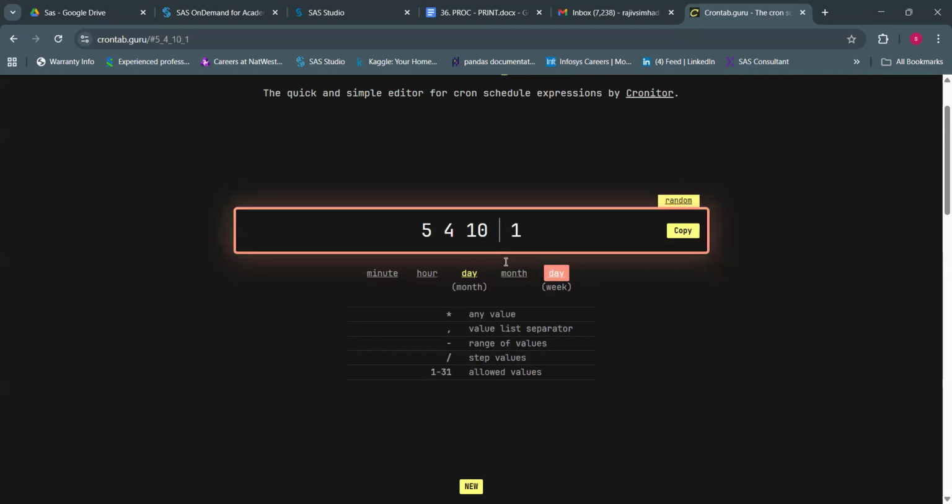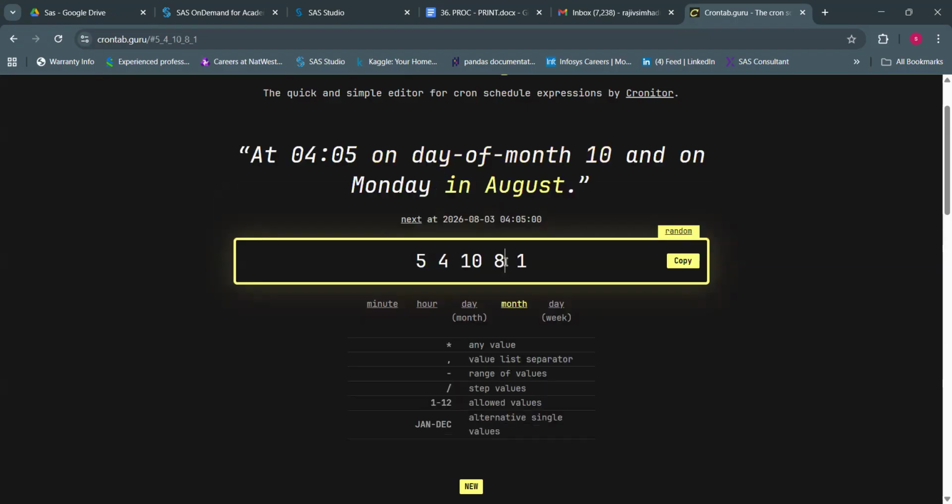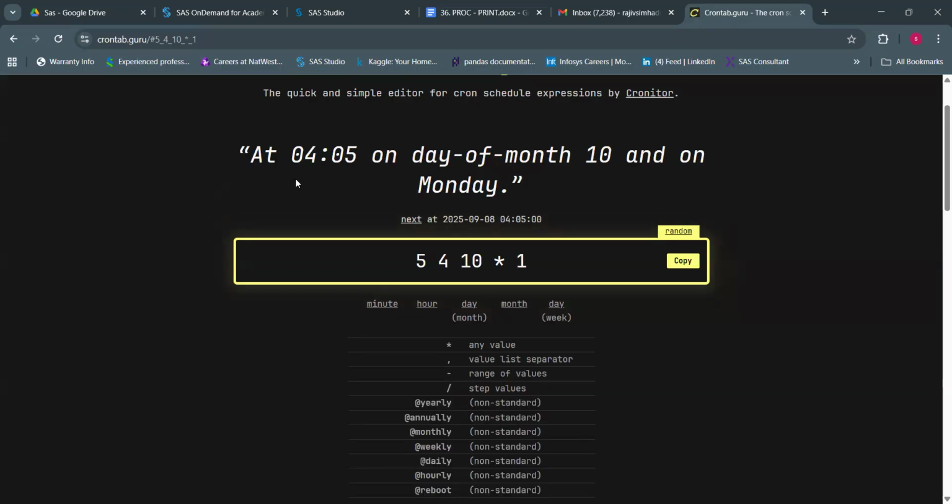Or else you can just skip it and start here, at 4:05 on day of month 10 and on Monday. So every month this will run in this way. There is something called a cron expression. Almost every company will have this kind of cron expression tool, and this is how you can define your scheduling part.